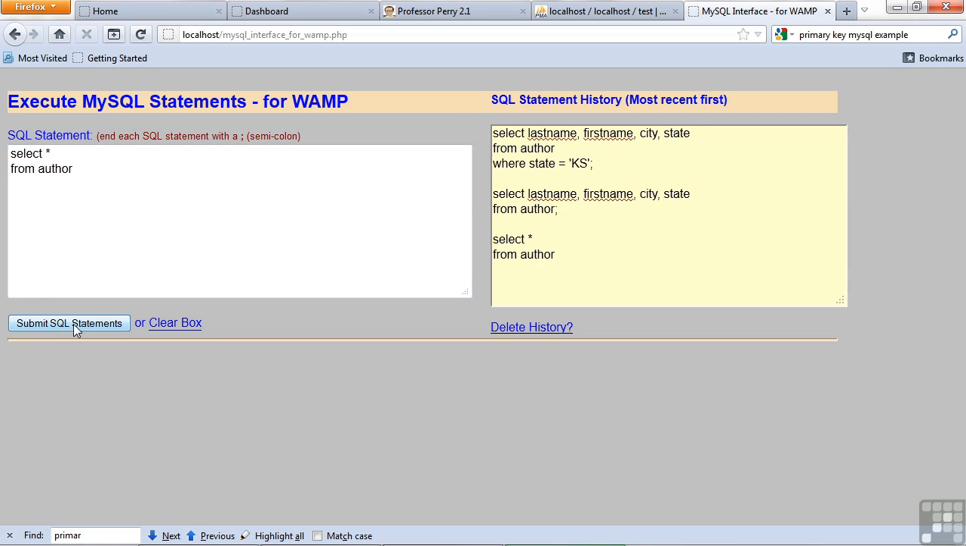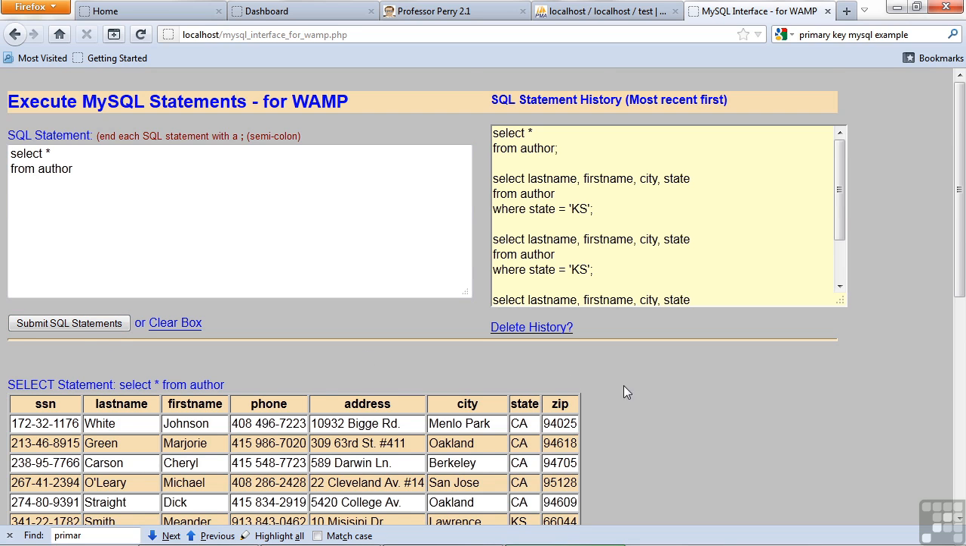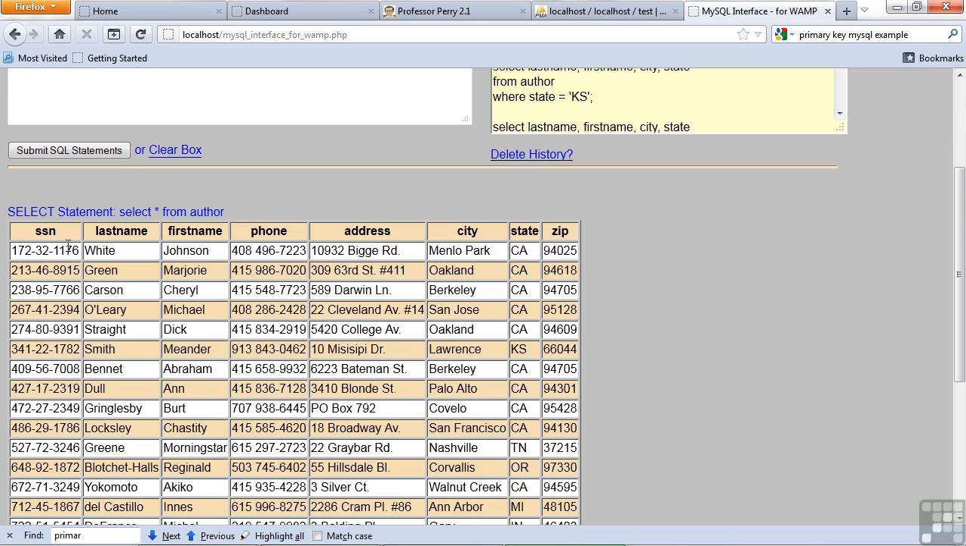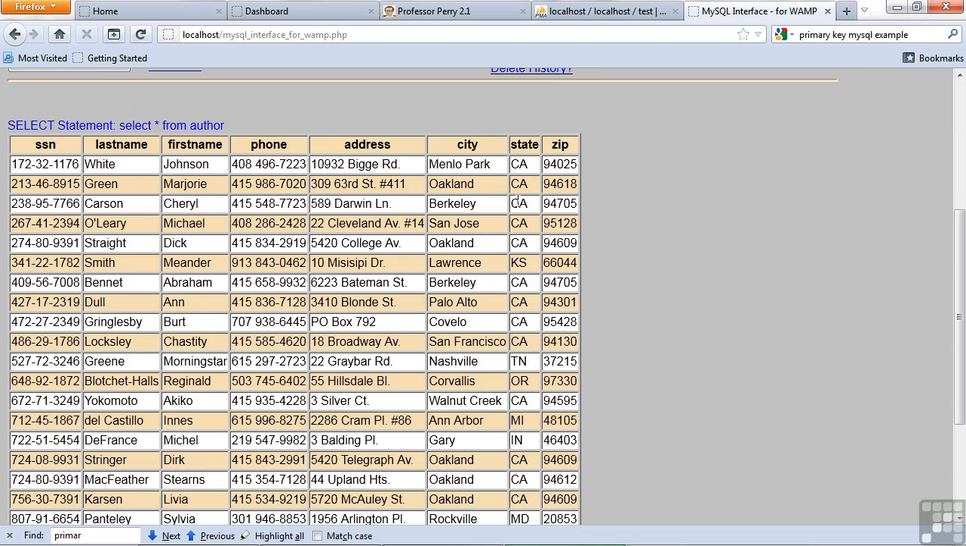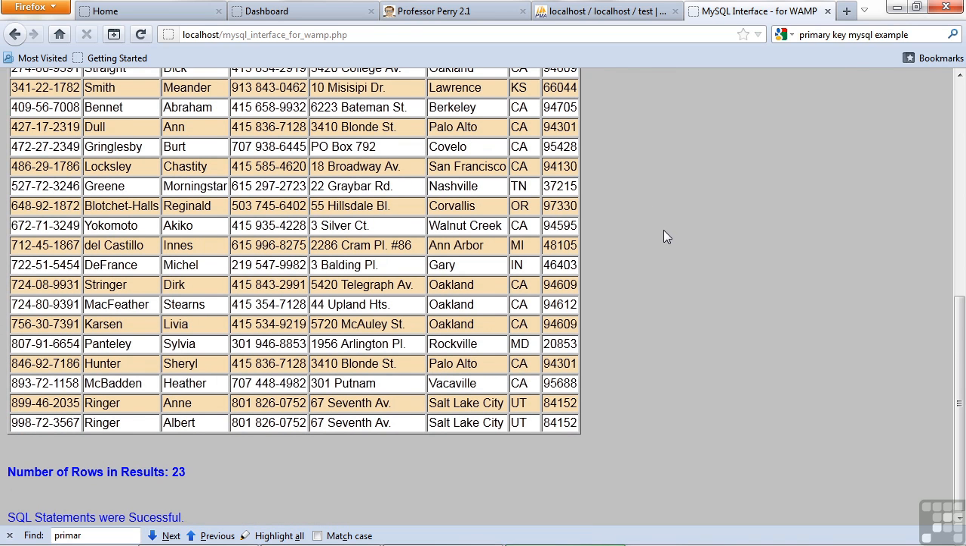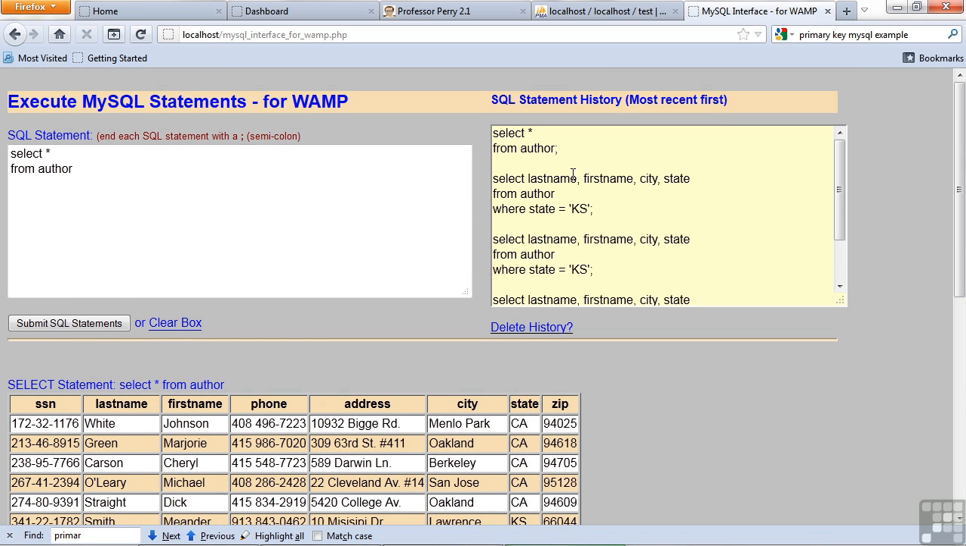So let's run this, submit SQL statements. So here we are. We get the return from the authors table of all this data. White, Johnson, White, that's Social Security, phone, and we go all the way down. We see there's 23 authors that we have in this particular database. My tool over here, the MySQL interface for WAMP that is in your working files, keeps track of the history and puts it at the top of whatever we entered last.